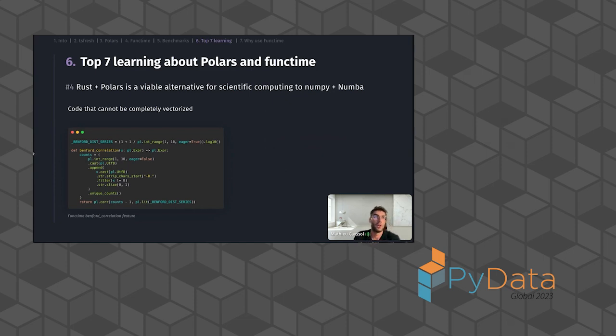The Benford law states that the leading digit is likely to be small in a real data set. And what it calculates is that it will take the distribution of the leading digit of your time series and then calculate the correlation with this Benford law. And to do so, you will perform some string operation, so to extract the leading digit. And this is, of course, a code that cannot be completely vectorized, and it's extremely fast using Polars, as you can see in the benchmark.